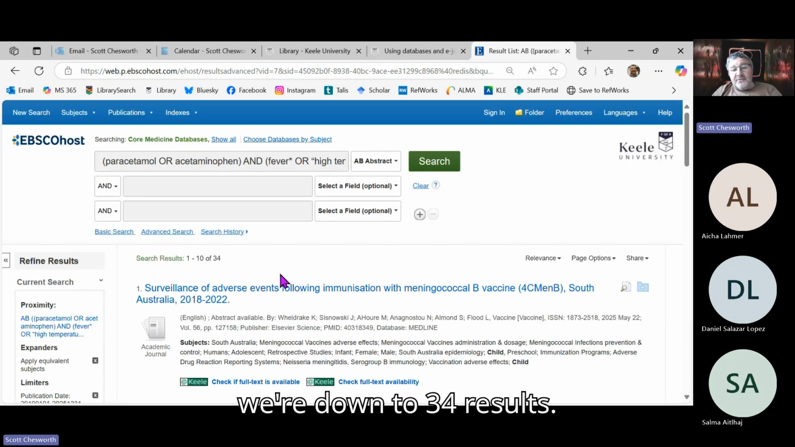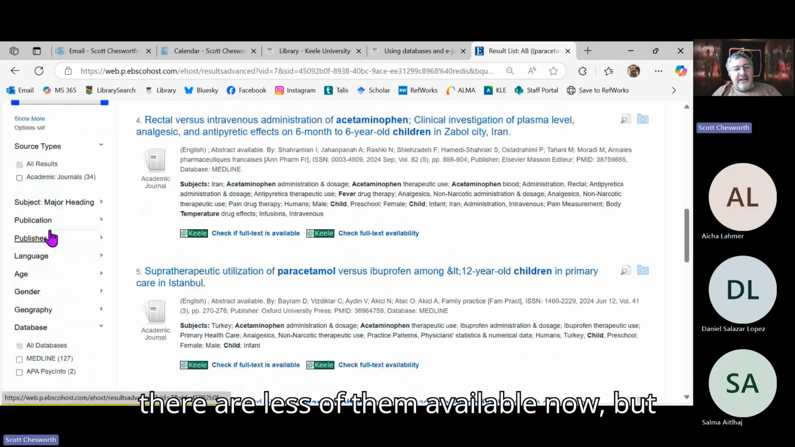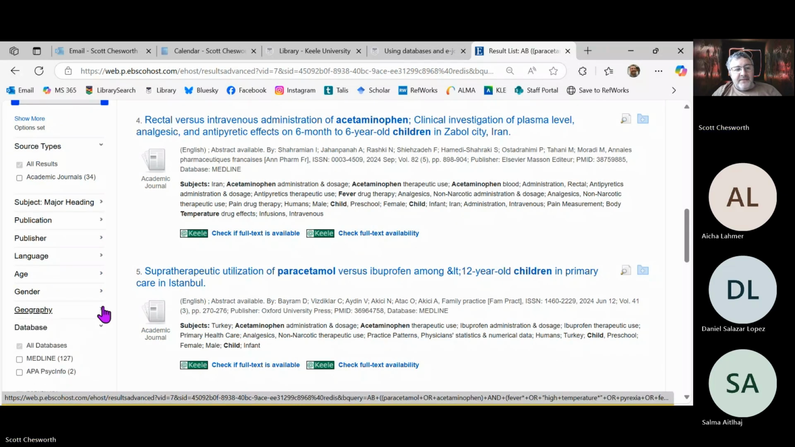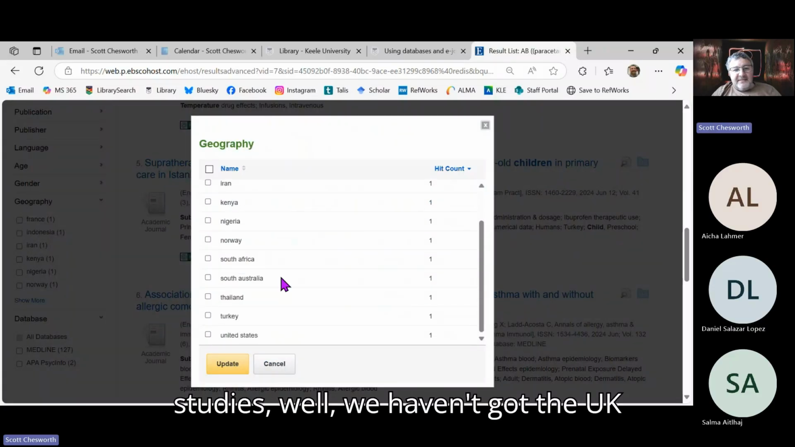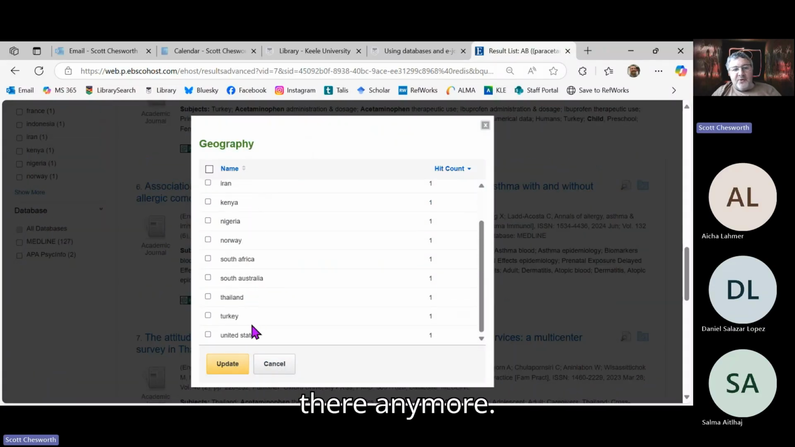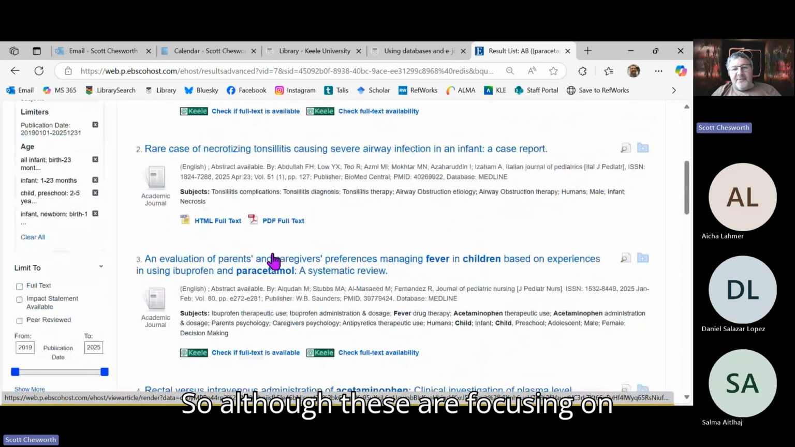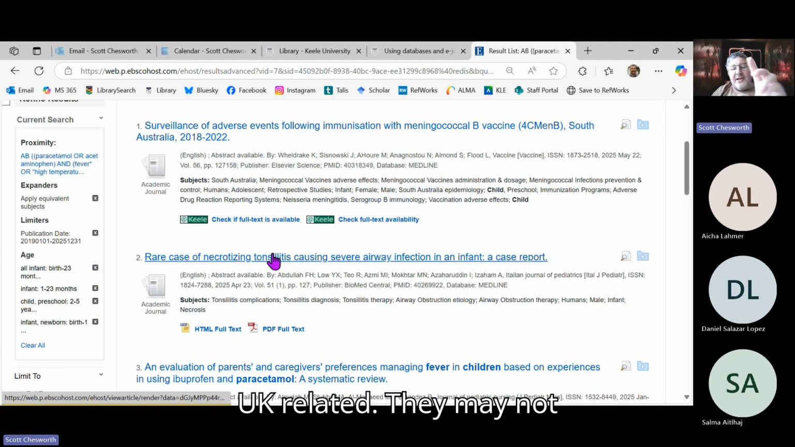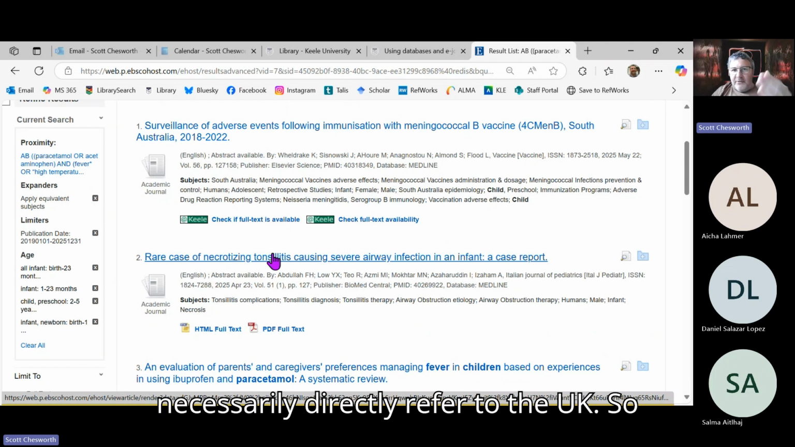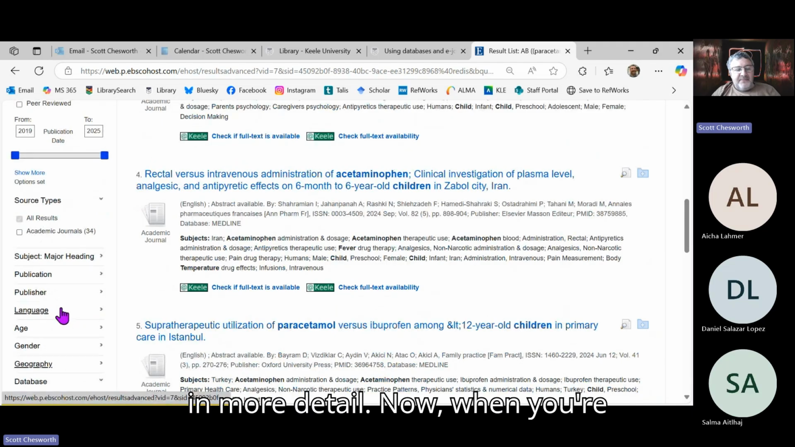And we're down to 34 results. And again, the filters, as you can see, there are less of them available now, but we still have geography. But if we wanted to focus on UK studies, well, we haven't got the UK there anymore. So although these are focusing on younger children, they may not be UK related. They may not necessarily directly refer to the UK. So you would have to look at those articles in more detail.